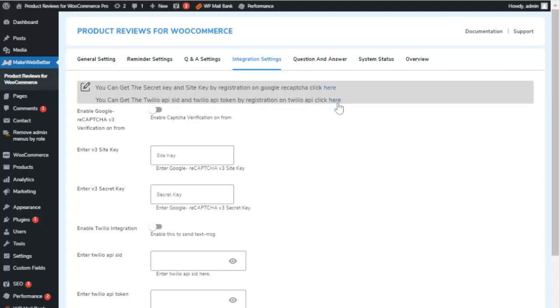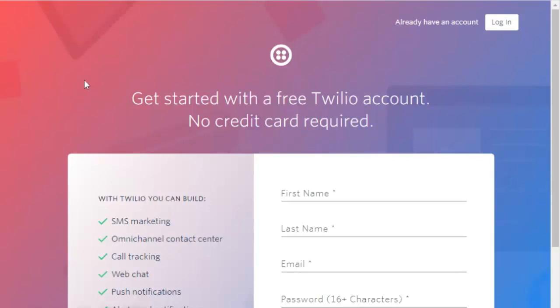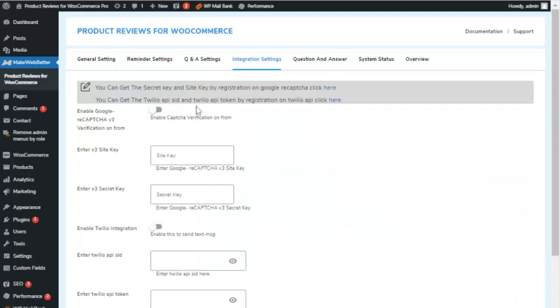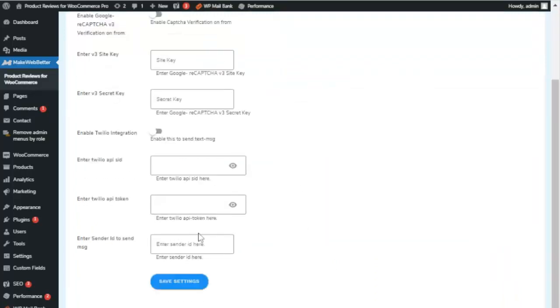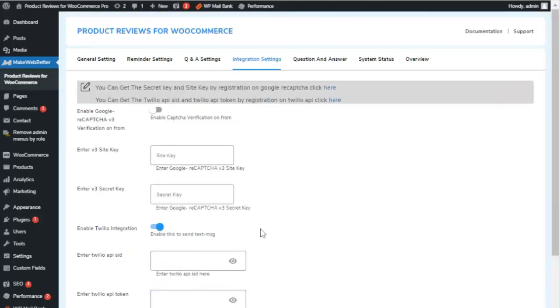So you have to click here. So from here you can register and create a free Twilio account. So let's again go back. So once you have got API SID and API token, so you can enter here and you can enable the Twilio integration, and here you can enter the sender ID to send message. So basically you can enter the sender ID here and click on save settings. So this is how you can easily integrate Twilio with product reviews for WooCommerce Pro plugin.